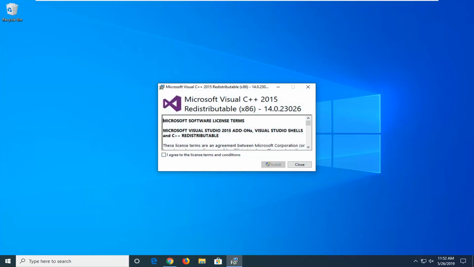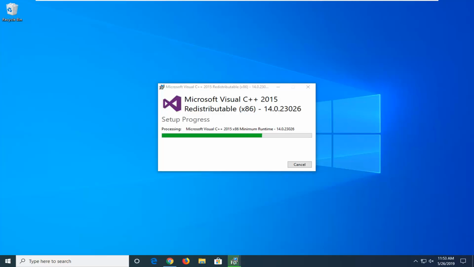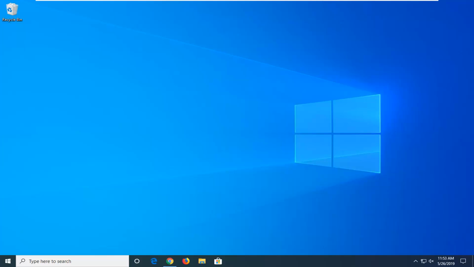After you're done looking through the end user license terms, you want to agree to the terms and select Install. If you receive a User Account Control prompt, make sure Verify Publisher says Microsoft Corporation, and then left click on Yes. It'll take a minute or two, so just be patient here. Once it's done, just click on Close. Then restart your computer, and hopefully that should be about it.